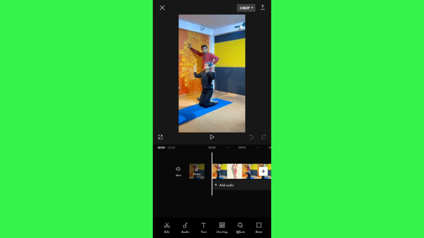After selecting it, you need to tap on the audio and then you are going to see a bunch of different options at the bottom. So you just have to swipe to the right and here you will be able to see the option of extract audio. So you need to tap on extract audio.